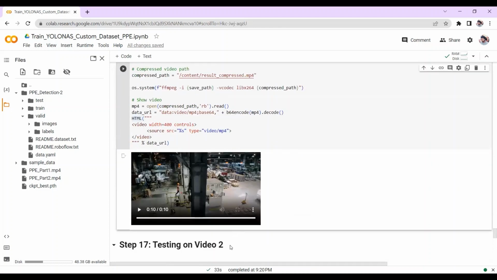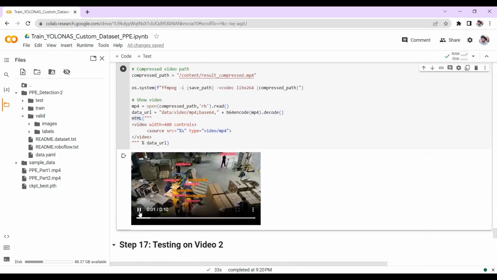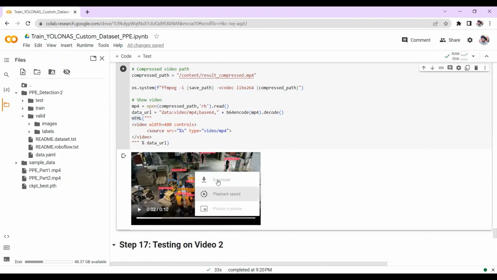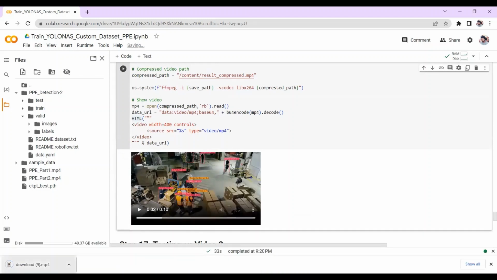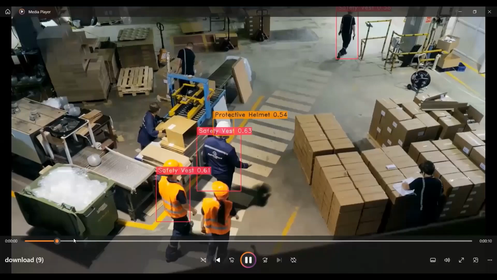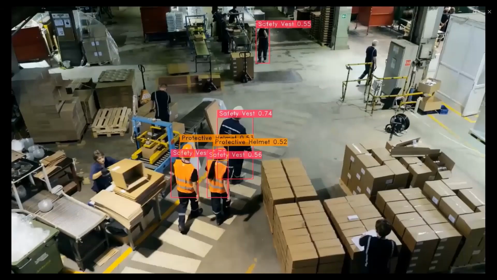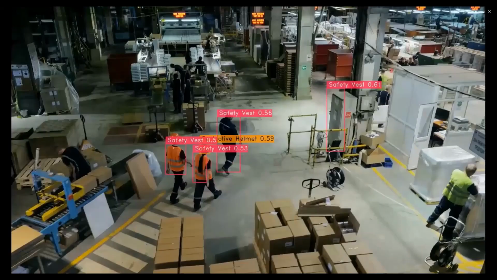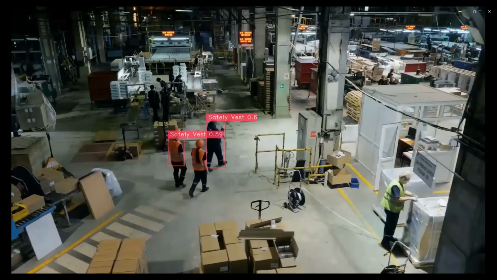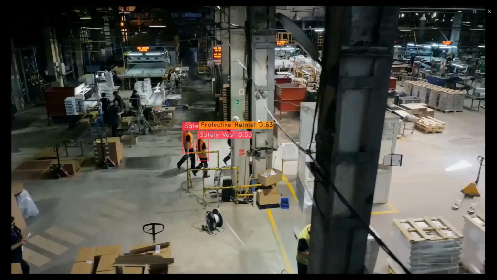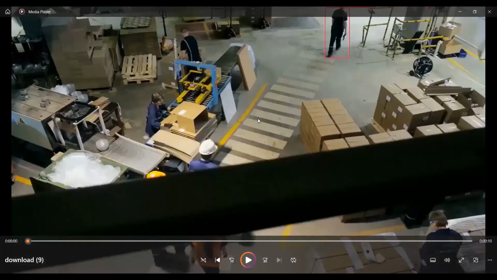So here you can see the output video. So basically, let me just download this video because here we have the small screen size. So we can't see the output very correctly. So let me just navigate my screen towards this output video. So you can see over here, we are able to detect the safety vest, protective helmet, protective boots. So the results look very impressive. You can see over here, we are able to detect the safety vest, protective helmets, and protective boots as well.